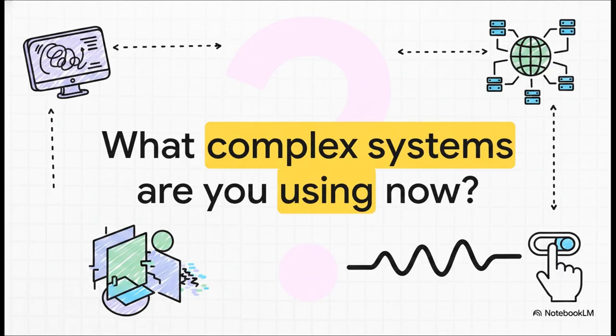So I want to leave you with this final thought to ponder today. What complex systems are you using right now at this very second without even knowing it? From the screen of the device you're watching this explainer on to the massive cloud servers delivering it to you across the globe, abstraction is hiding the chaos and handing you the controls.